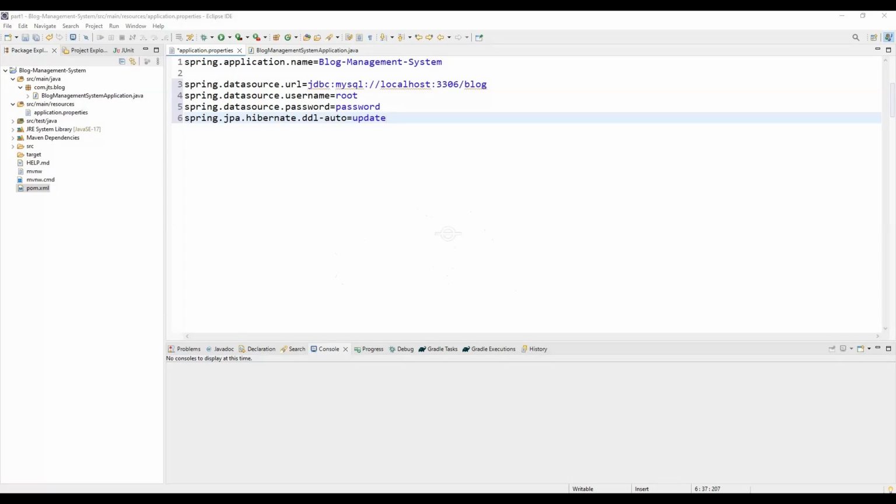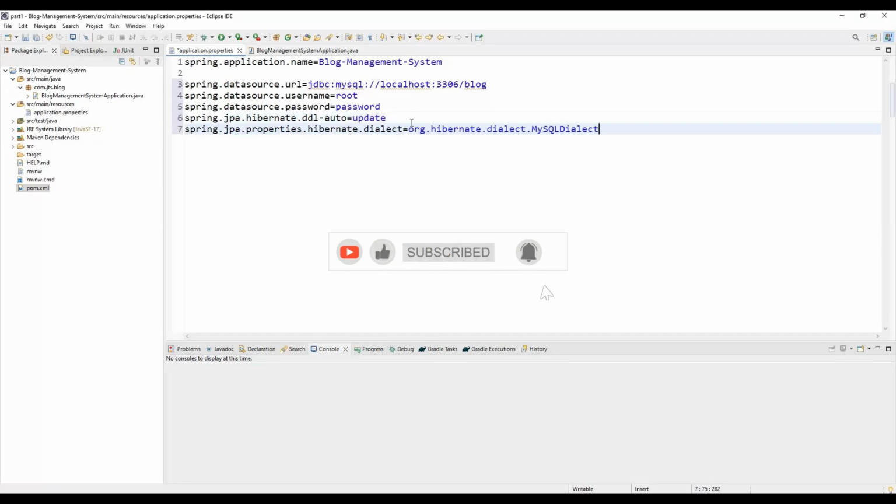Next we need to define the dialect. As we are using the MySQL database, we need to use this MySQL dialect over here.